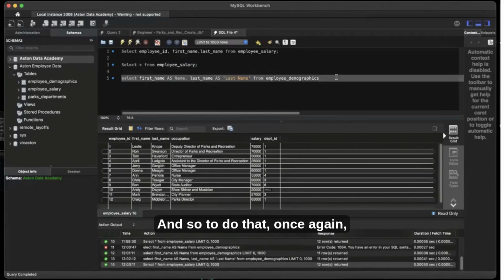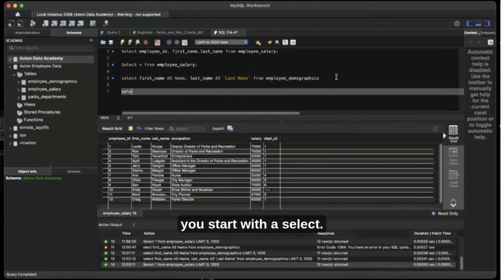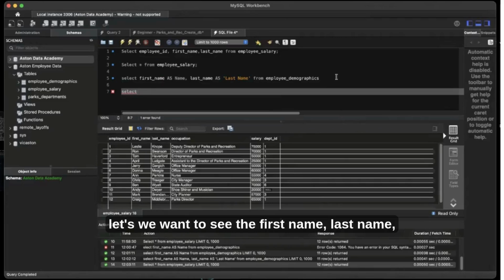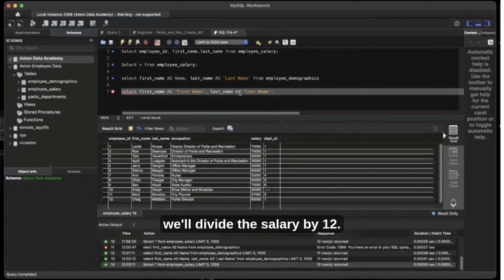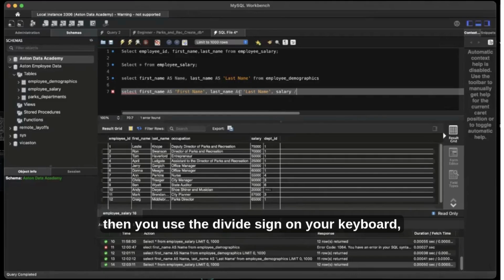To do that, once again, you start with a select statement. And so we say select, let's say we want to see their first name, last name, and then their monthly salary. We want to get their monthly salary. We know that this is their yearly salary. So to get the monthly salary, we'll divide their salary by 12. So you write the column name, which is salary, and then you use the divide sign on your keyboard, right?